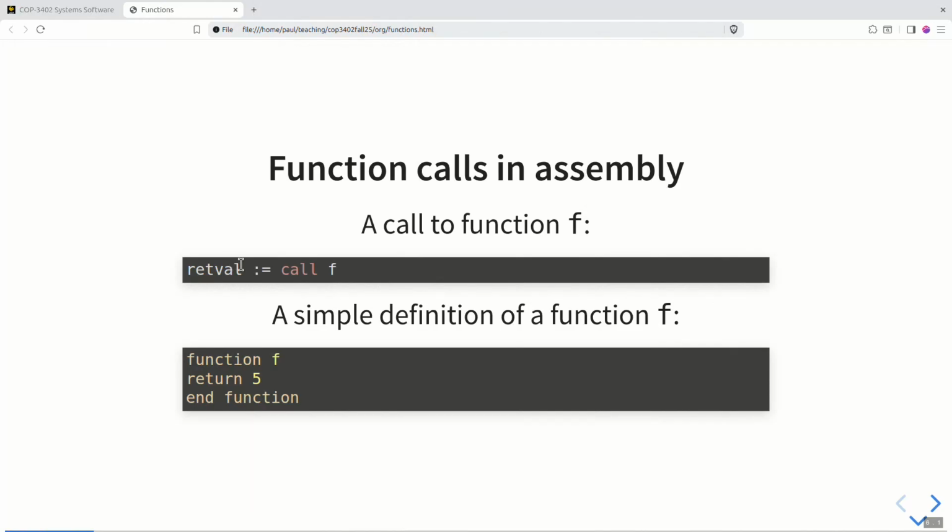All functions in our language take zero or more integers and return an integer. So without any parameters, this is how you do a function call. You say call f, and you assign its return value to some variable in the calling function, the caller.